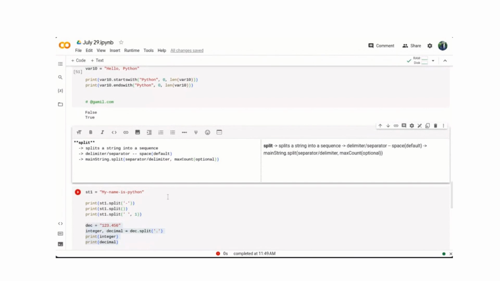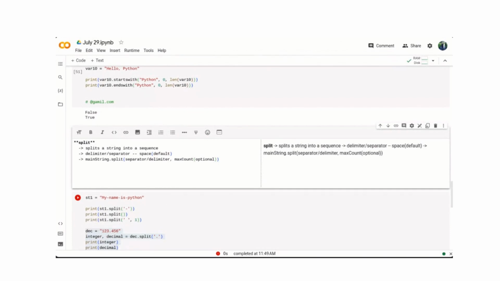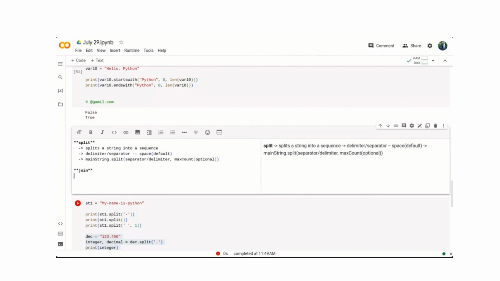It is vice versa with respect to the split function. What is the split function doing? The split function is converting a string into a sequence. In the reverse manner, the join function will convert a sequence of strings into one string. It is simply vice versa. The join function.